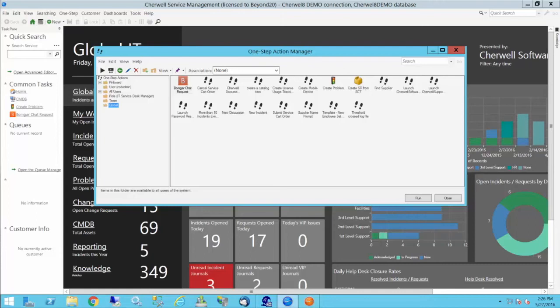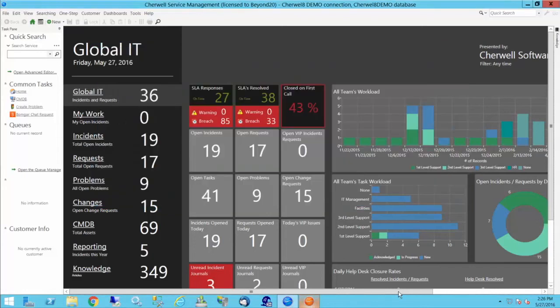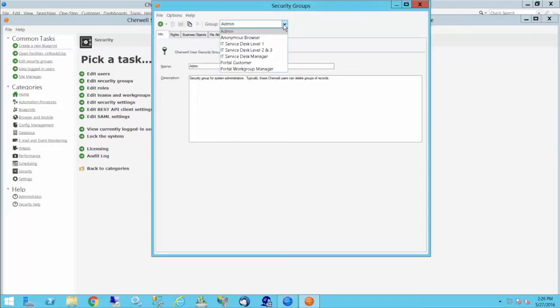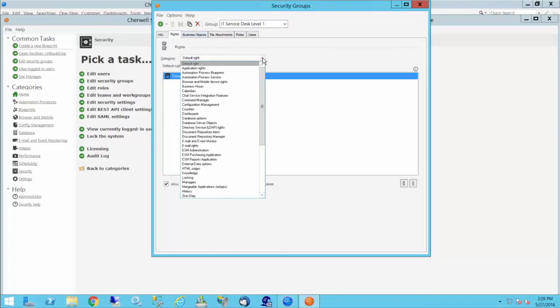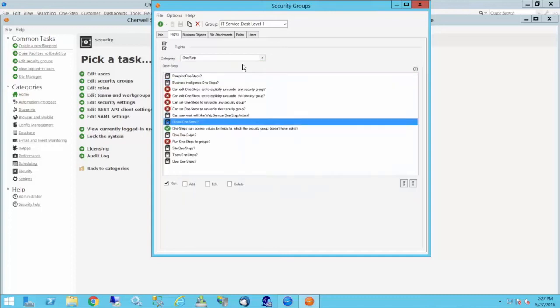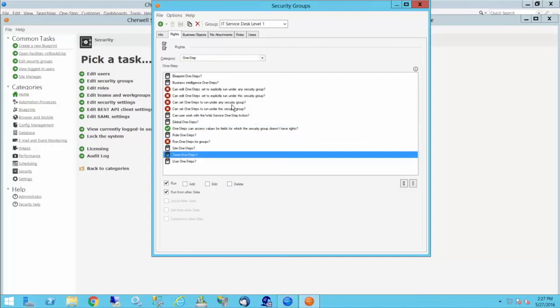Now, where does the security come into play here? Well, if I go back into my admin tool and go to security and then go to a security group, if I target something like the IT Service Desk Level 1 and then go to my rights, you'll see here if I hit the drop down and I go to look at something like one-steps, where we've been lurking for a few minutes here, here's where I can set permissions on what they can do there. So I mentioned the global folder, we let them run. We don't let them add to that, edit it, or delete it. Same with site, they can only run.